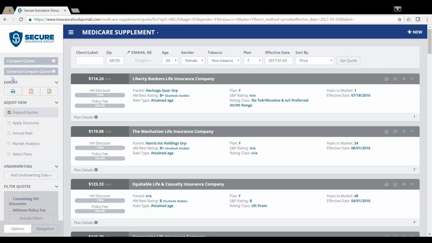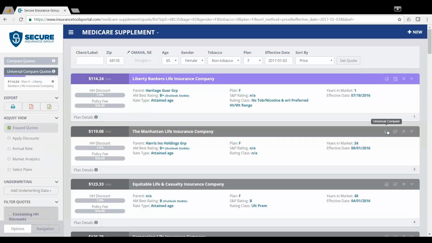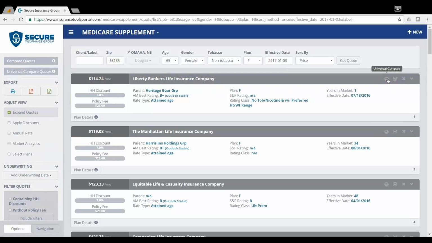We also have the universal compare. So if you wanted to compare, let's say, a MedSup to a final expense, this is going to be a cross-product compare. You can click this globe icon, and it's going to turn purple. You would then switch and run a different product line quote. Click the globe for that product line and company and quote, and you can compare those 2 side by side. So it's just a cross-selling quoting opportunity for the compare screen.